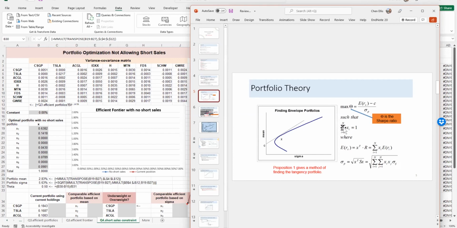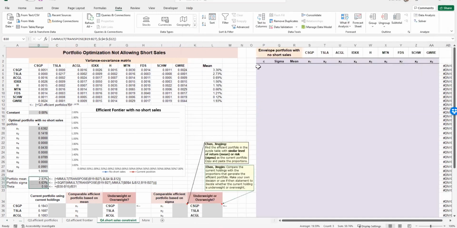So we're going to strictly follow this and use Solver to solve each of these tangency portfolios. We're going to ask Solver to solve the problem of maximizing theta such that the sum of x equals 1, adding another constraint, each of these x is greater than or equal to 0. And ask Solver to solve this problem by varying the C. Each row here will represent a different C value, and each row will represent one tangency portfolio that maximizes theta. So that's the idea.